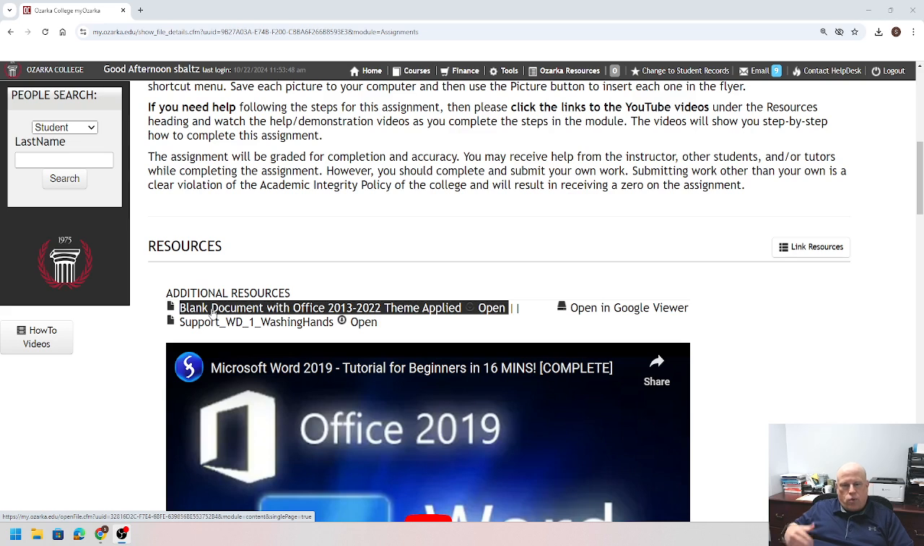The reason I'm having you do this is because Microsoft changed the default theme and the default font and colors that go with the theme since the book was published. So in order for your document to look identical to the textbook, we're going to have to use this older theme. And so I want you to click on where it says Blank Document with Office 2013 through 2022 Theme Applied.